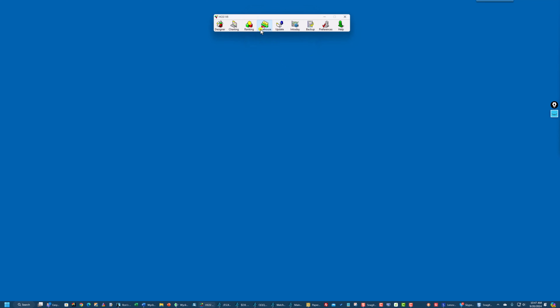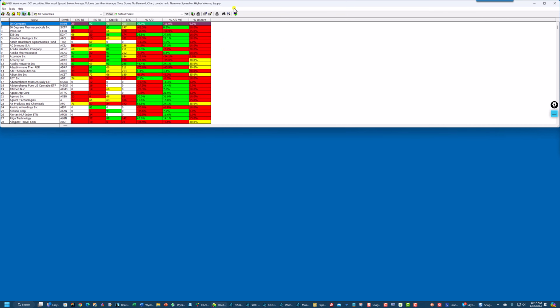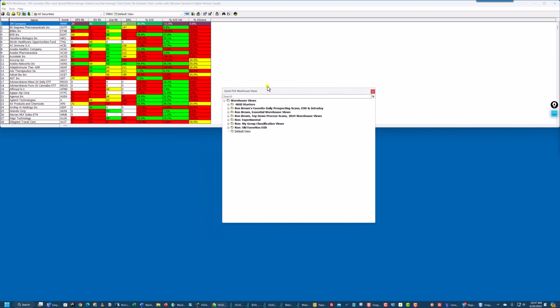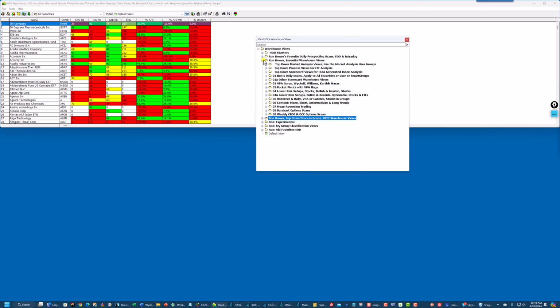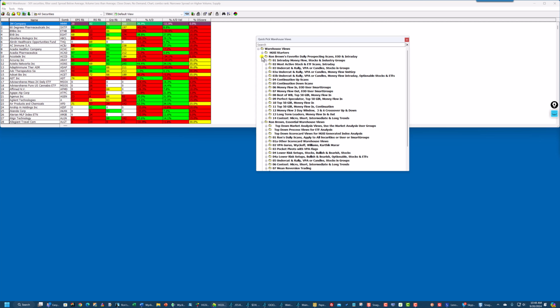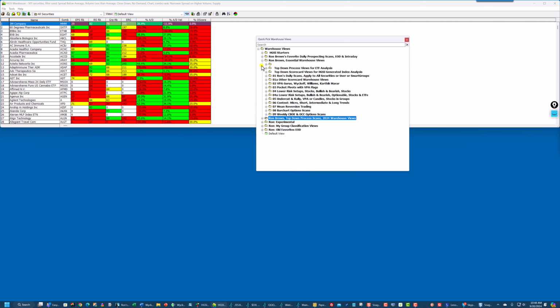Okay, and then I'm going to click on Warehouse, and you can see that these have all been reinstalled. My favorite daily prospecting, most of these are intraday here. These are essential, and then this is really, I guess I would call it, the inventory. What I use most are these two, intraday and end of day.